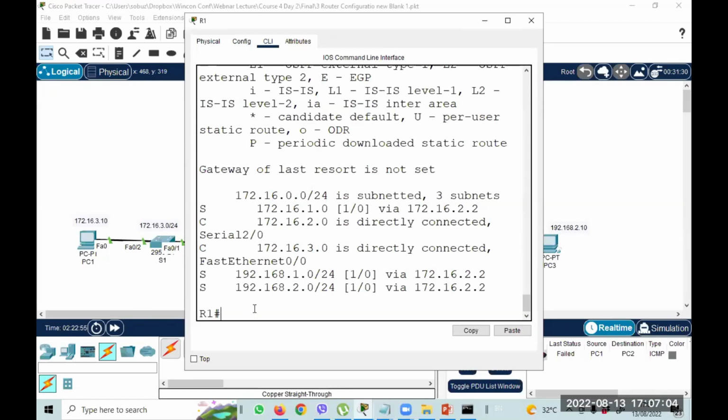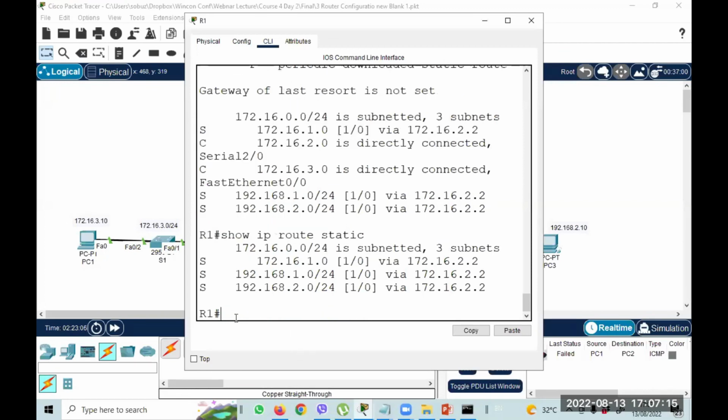Another command I can use is show ip route static, which shows the static routes. So you can directly see the static routing. That means 172.16.1.0 and these two are statically connected. This is the R1 routing table, the static routes.